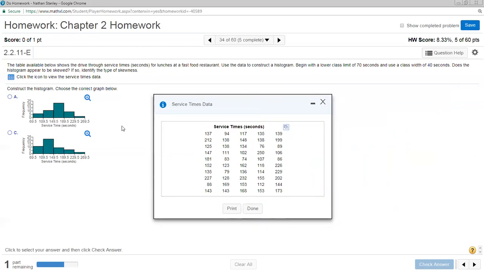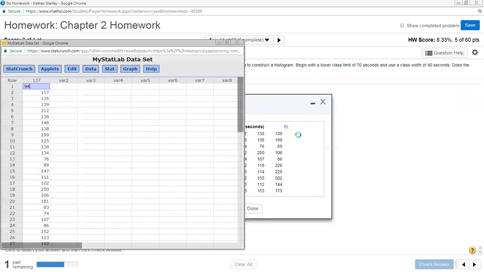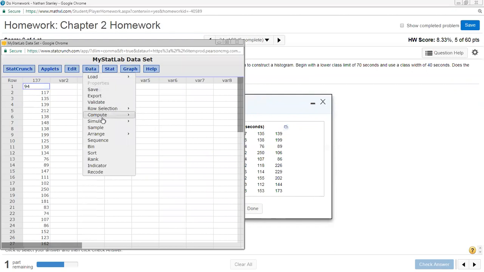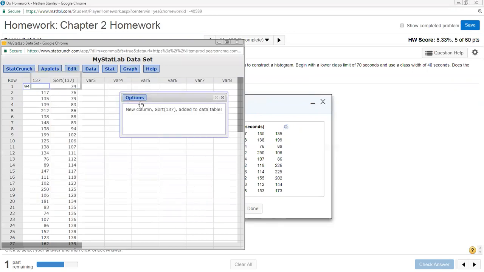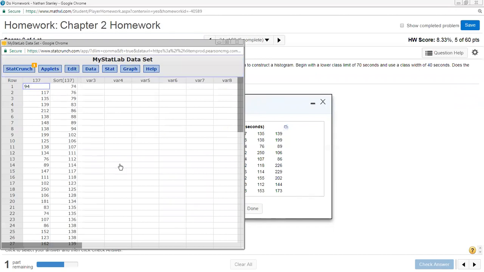I've opened up the data set by clicking on that icon. Now let's go to this little icon here to open StatCrunch. Like usual, I'm going to go to the Data menu and sort. I'm going to select the column. For some reason this column is labeled 137. Maybe that's because there are 137 items in the data set. I'm not sure why it's called that, but I'm not going to ask any questions. Just select it, and click Compute. And now we have the data sorted from smallest to largest.